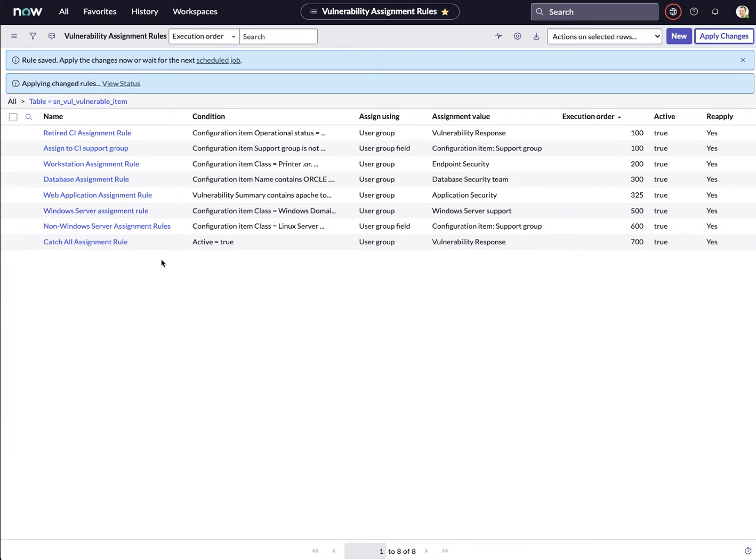So if we see first, the Windows Server assignment role is set at 500. The lower the number, the sooner it runs; the higher number runs last. There are a couple of major topics in here, one being that the catch-all assignment role should run absolutely last. It is going to catch anything that none of these rules moved over. The catch-all assignment rule is going to send it to the vulnerability response group, and that will allow them to create additional groups based upon the data they receive.